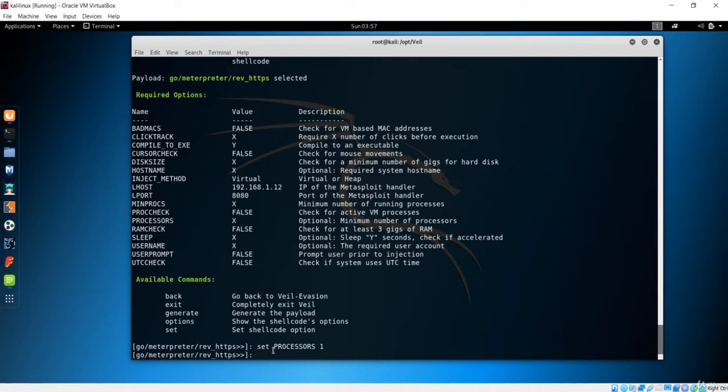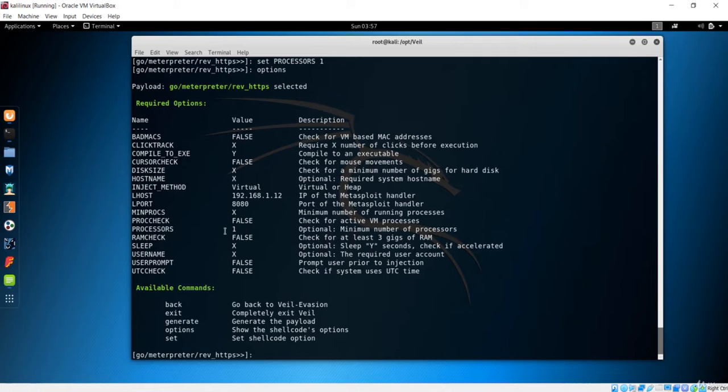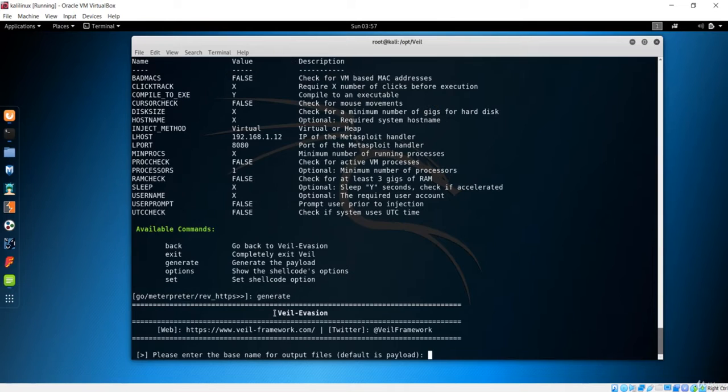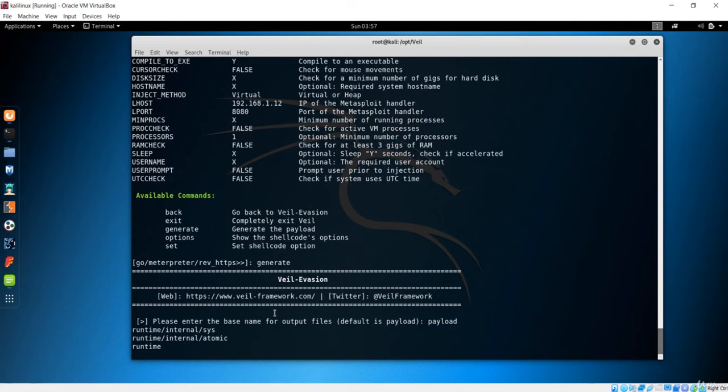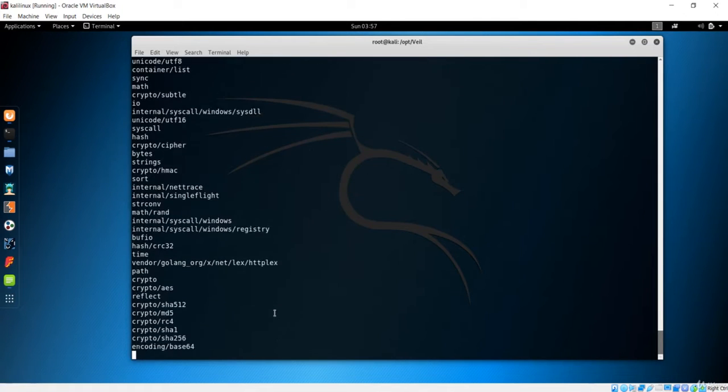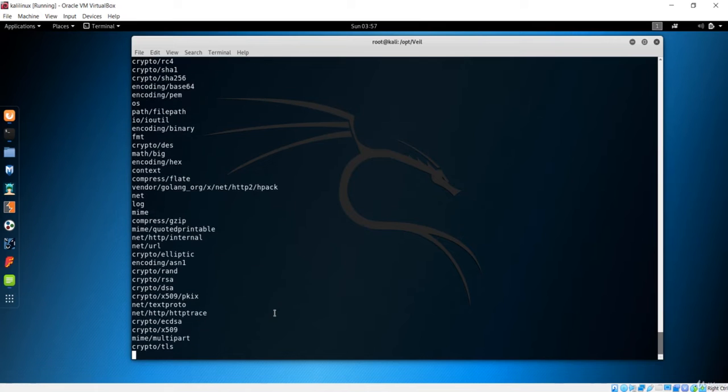It should be all in lowercase, because it is case sensitive. You can see we have now set the processor as 1, and now what you want to do is simply type generate, and this is the command that is going to generate a payload. Now let's give some name. In this case I want to give the name as payload again, and let's wait for a certain time and see if this works or not.